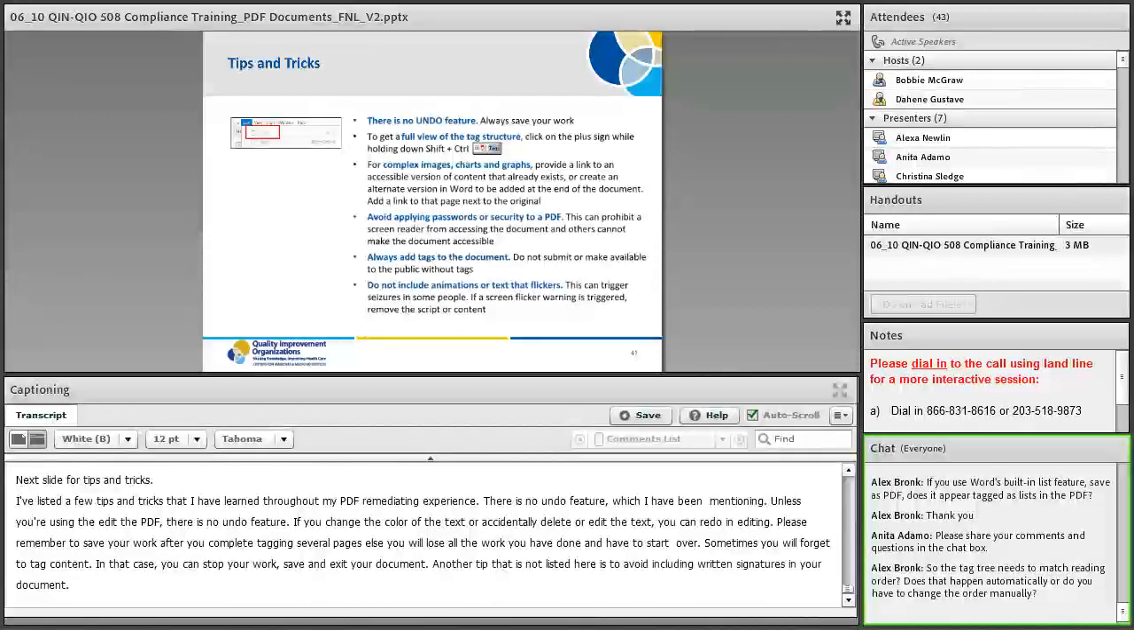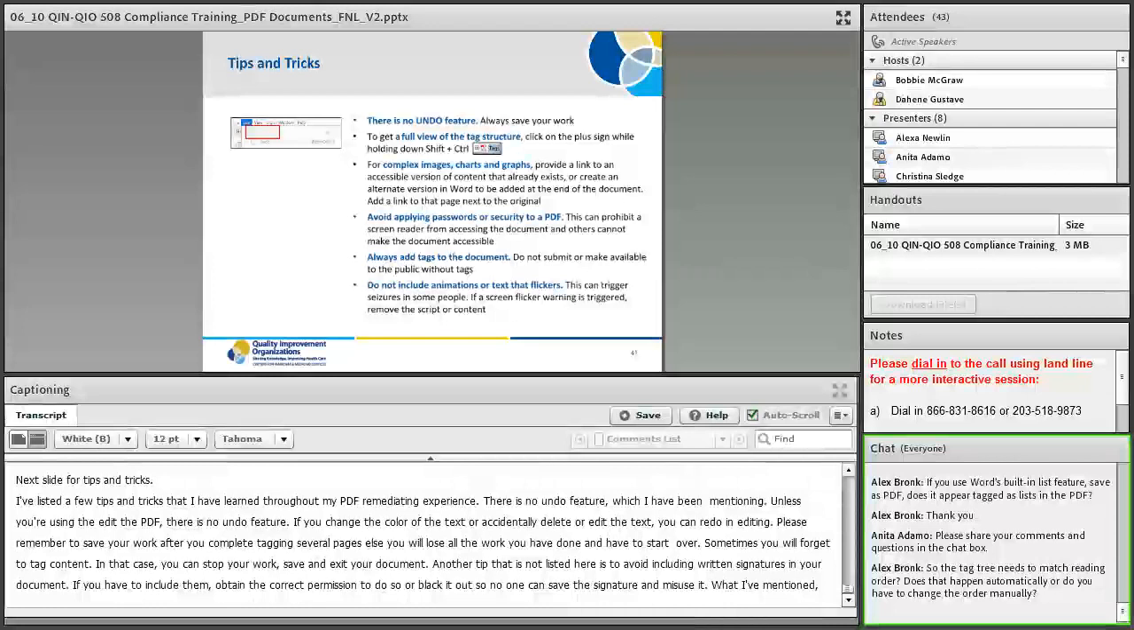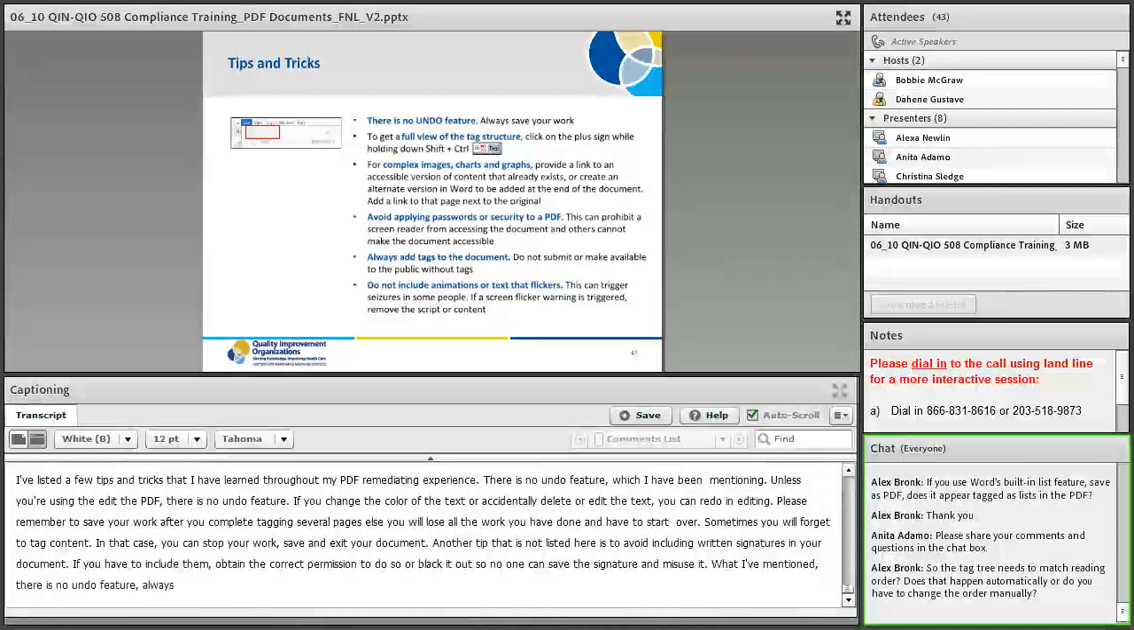If you have to include them, obtain the correct permission to do so, or black it out so no one can save the signature and misuse it. So what I've mentioned, there is no undo feature. Always save your work. To get the full view of the tag structure, there's a shortcut. Click on the plus sign while holding down the Shift and Control key.